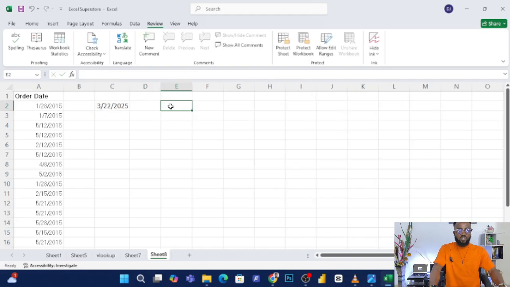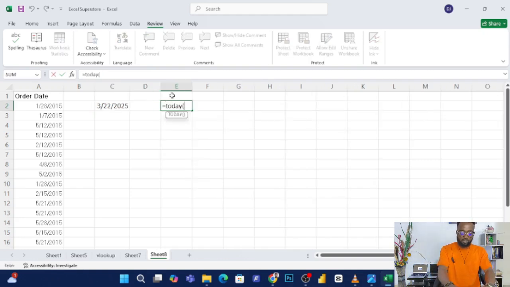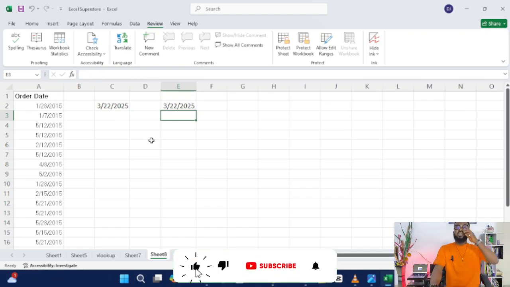You can also do that by using the formula equals TODAY. Close it. Okay. Press your enter. So it has given me the same thing, all right. But then I just showed you the shortcut, which is your control and your semicolon button. That gives us today. So that's how to get your today's date.